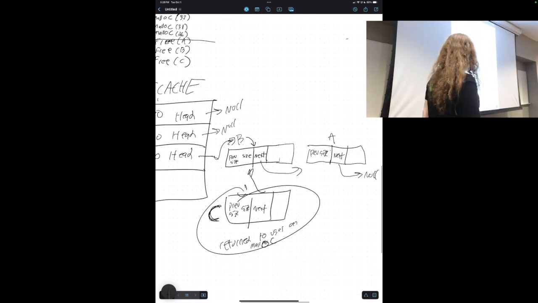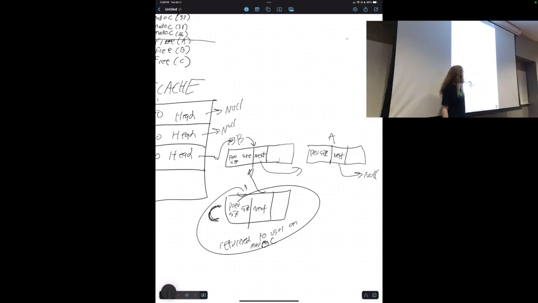Malloc. I have horrible handwriting. That's why I studied computers. I can type. I can't draw. Right.